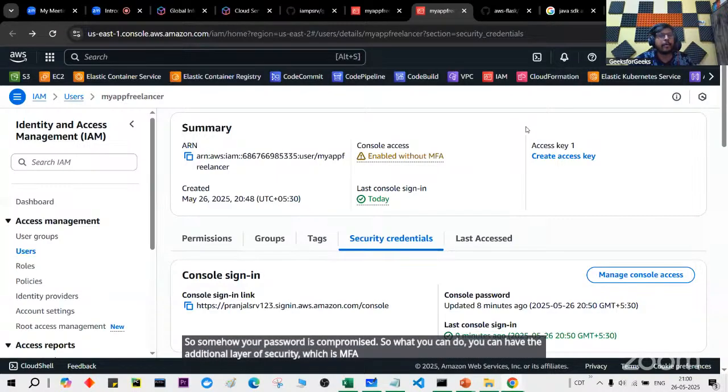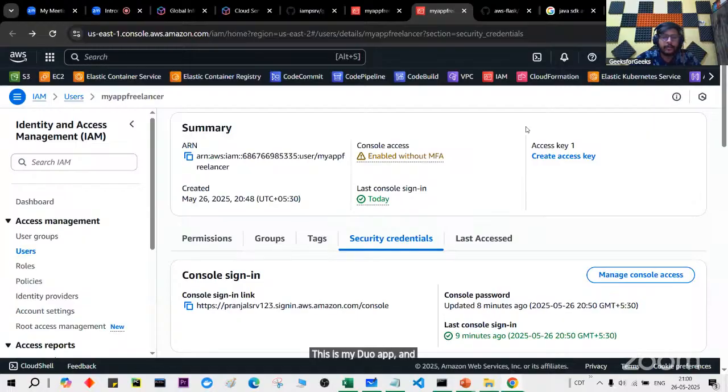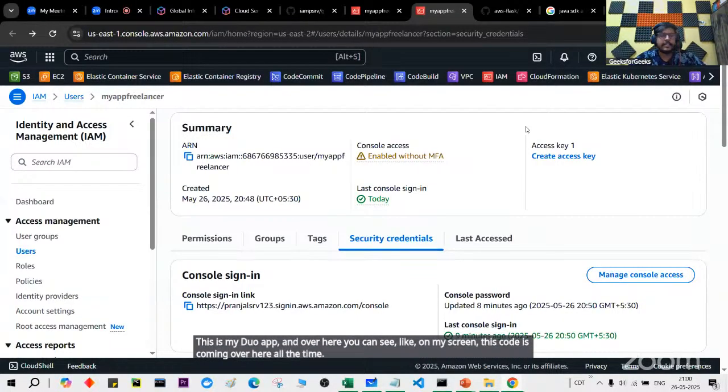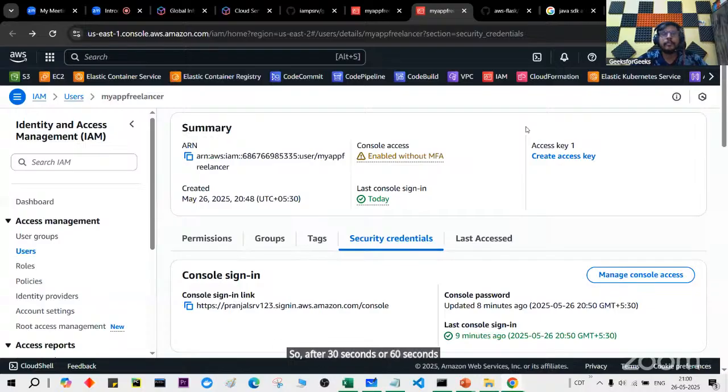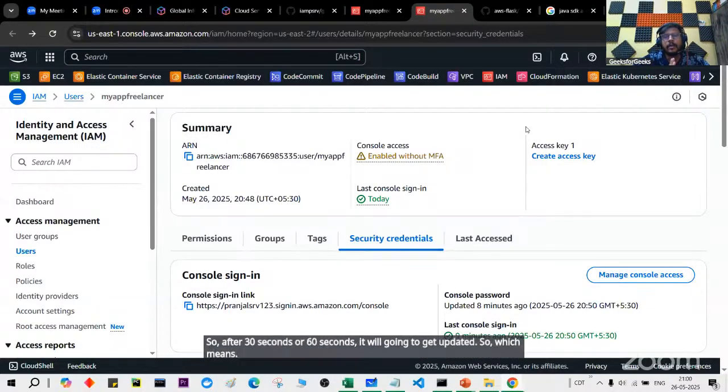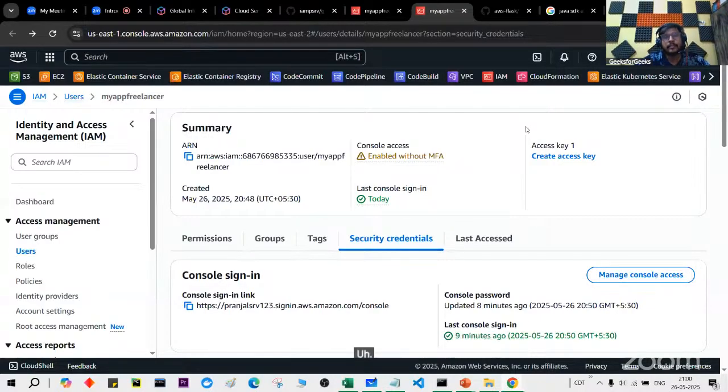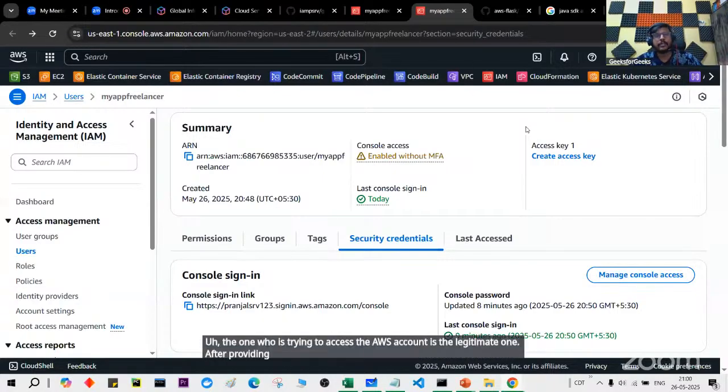MFA provides a token all the time, which changes after every 30 seconds or 20 seconds. Let me show you how this is going to look. This is my Duo app, and over here you can see on my screen, this code is coming all the time. After 30 seconds or 60 seconds, it will get updated. Which means the one who is trying to access the AWS account is the legitimate one, after providing the right password and the right MFA code.